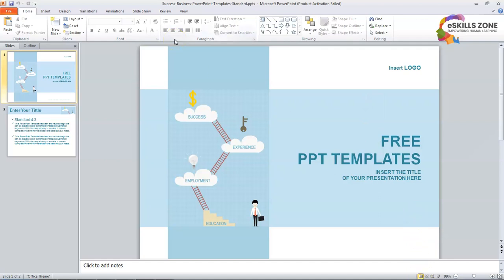Normal view is the main editing view. You can add text, graphics, charts, etc. in this view. It has three main working areas. Number one is the outline tab. On the left side of the screen, you will see two options. One is slides and the other one is outline.